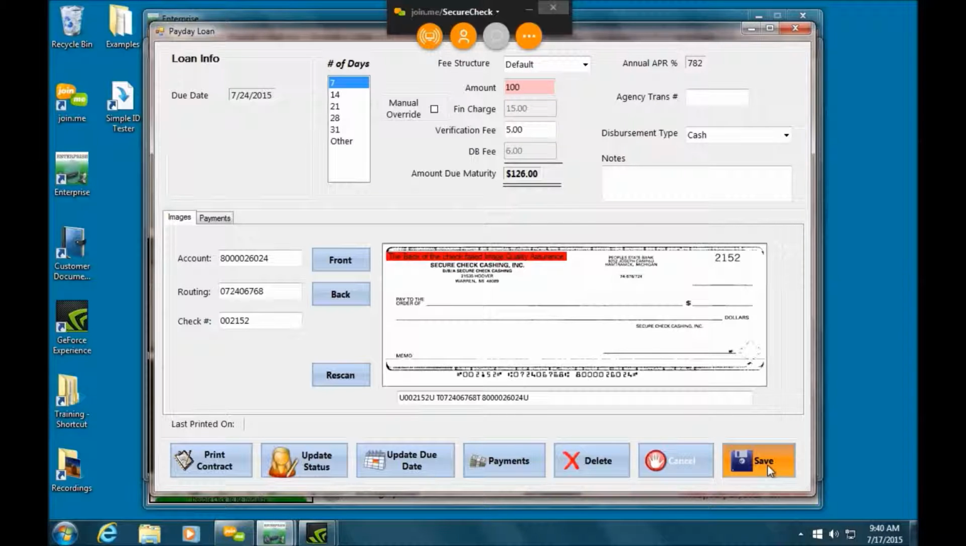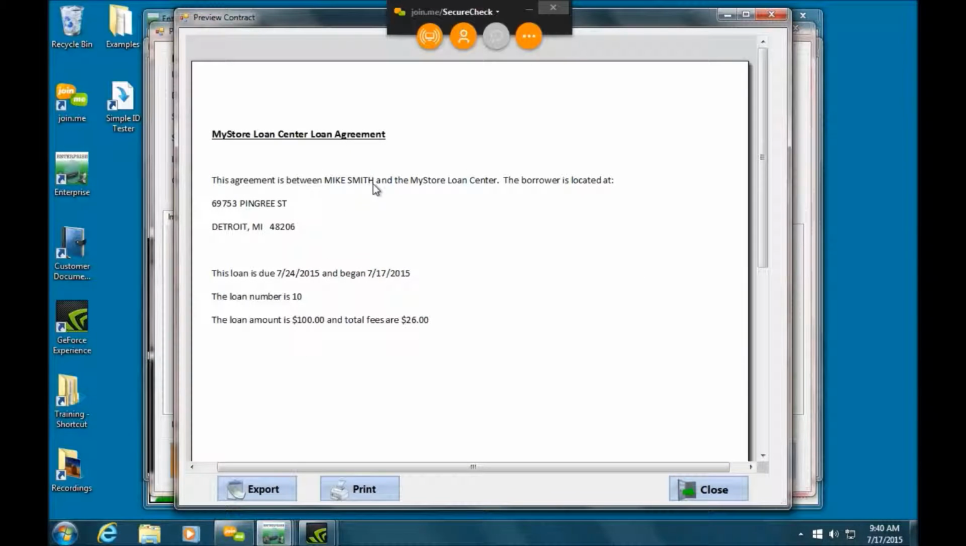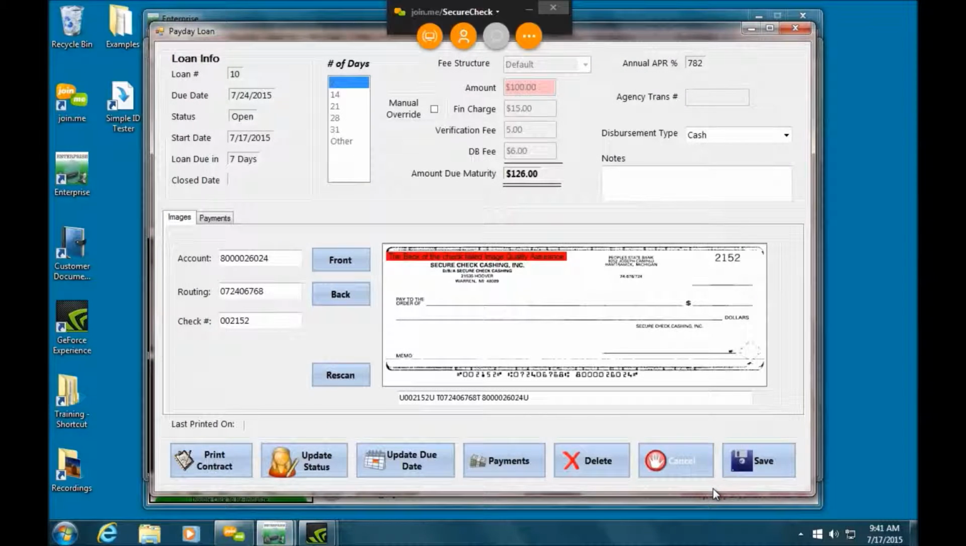Let's save the loan as it is. Good. Now we've created that loan for this customer, and print contract. So here we are. And this is the loan agreement. Again, you saw it earlier, but now with the data plugged in. This is the customer. This is my made-up location name. Here's the customer address. The loan is due on this date, began on this date. It's loan number 10 on my system. This is just a counter that runs for you. Loan amount and the fees. So you would print this out and then sign between you and the customer as the contract for this loan.